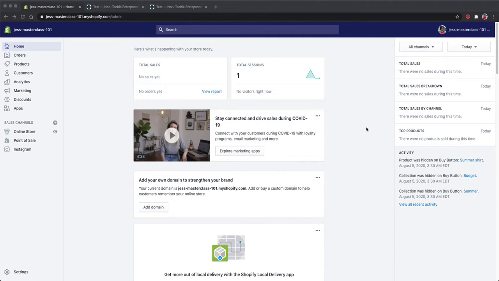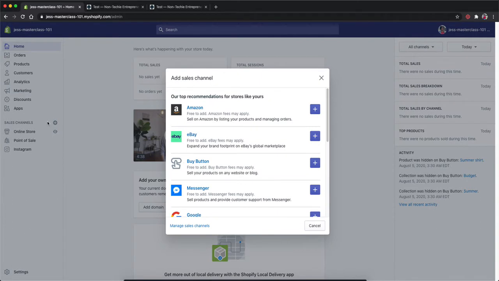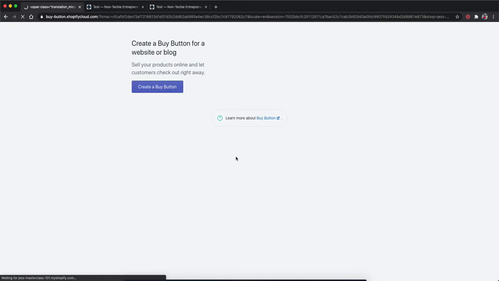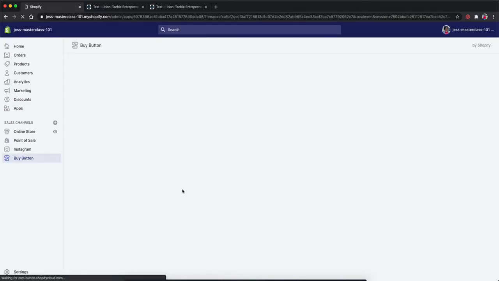So in order to start using buy buttons, we will need to add it as a sales channel. So we'll click the plus and we will add the buy button sales channel. Once that is added, it will open up to the admin for the buy button sales channel. Once it's installed, we'll click create a buy button.